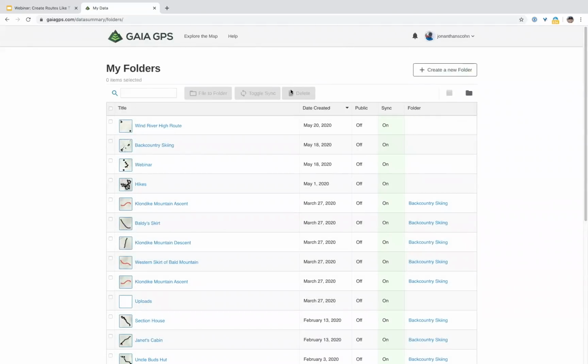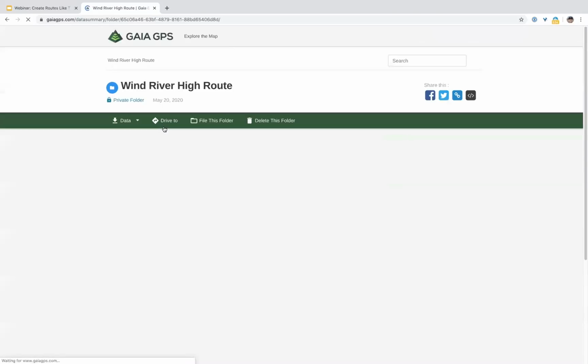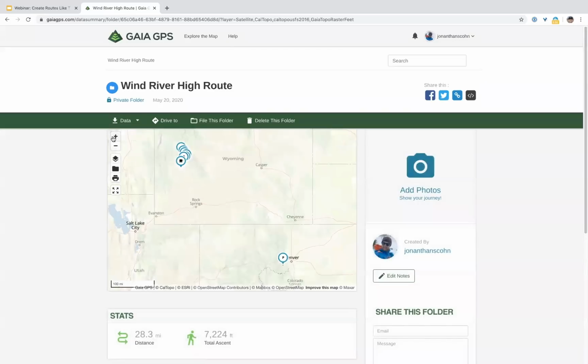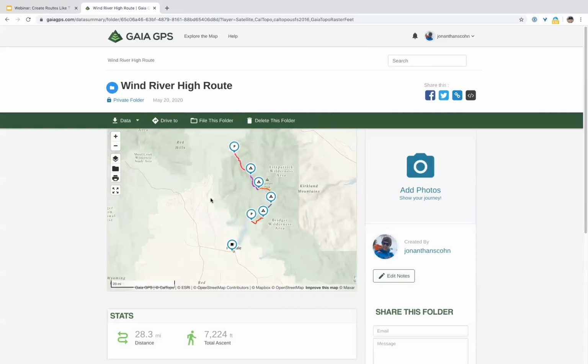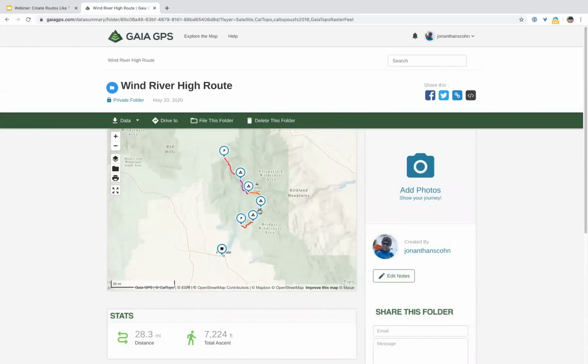So back to our folders page. In the Wind River High Route folder, as you can see, all of our routes are present, all of our waypoints are there. Down below, we can see our distance and ascent. This is the reason that I chose to leave out that driving route, just because that would add an extra 50 miles that we won't actually be hiking, so maybe not the best way to view our trip totals.